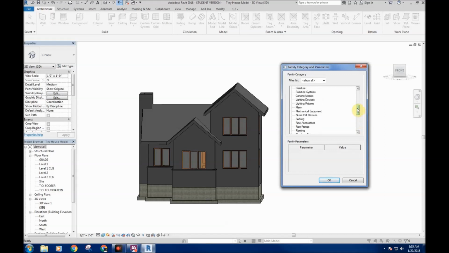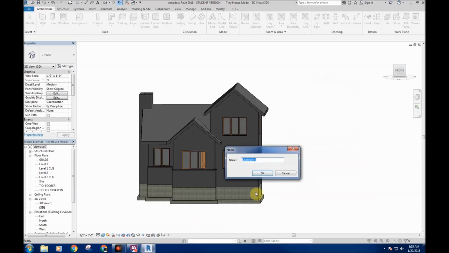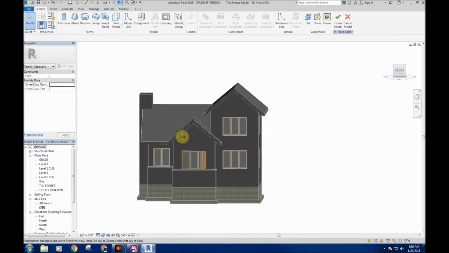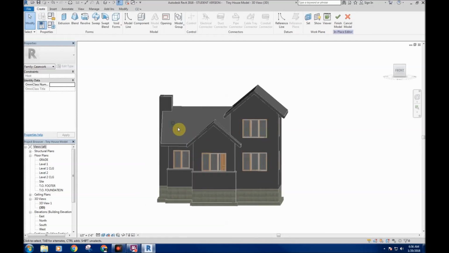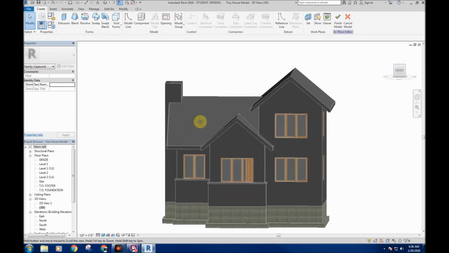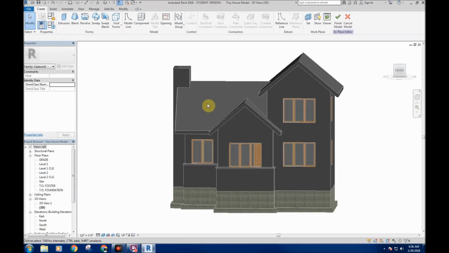So because there's not really an exterior trim category, we're going to call this a casework, and we'll say OK, and we'll call this exterior trim. So basically what we just entered is almost like a family editor within the project. So you're basically creating a family specific, or a project specific family.